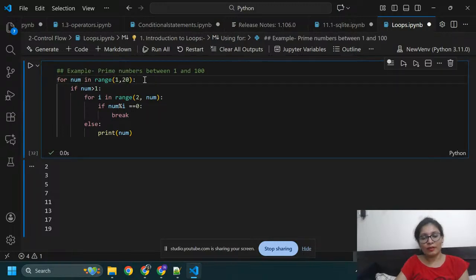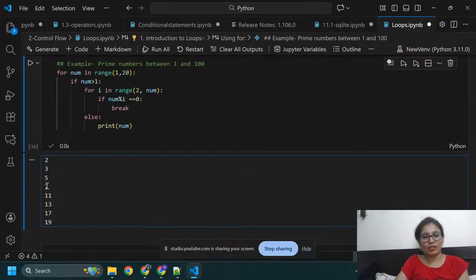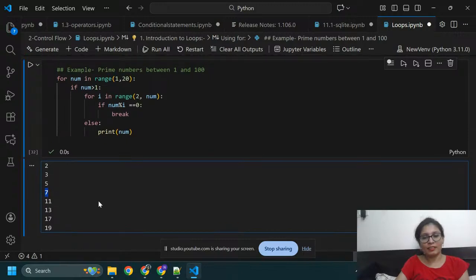What is a prime number? A prime number is divisible only by 1 or by itself, like 1 divided by 1. So 1 is a prime number. And 3 is divisible by 1 and 3, so this is also a prime number. 5 is also a prime number, 7 also a prime number. These are the prime numbers. They are divided by 1 or by themselves, and we get remainder 0 after dividing.